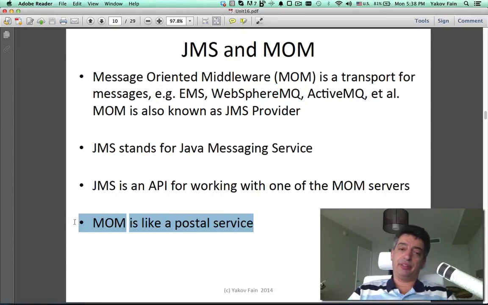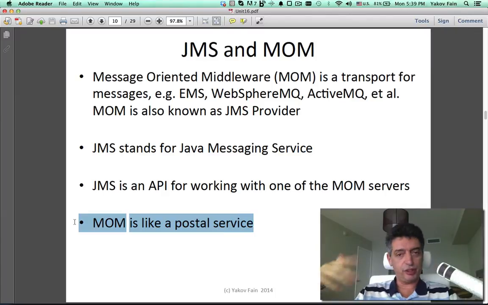Another analogy from real life. A messaging server is in a way similar to a postal service. What do you need to do to send a letter to your friend or to anyone? You write a letter, you put it in the envelope, then you put on a postage and you drop it in the mailbox. After that, sometime later, the mailman will come over, pick up the letters, take them to the post office, then using planes, ships, or maybe cars, it'll deliver the message to the destination point.